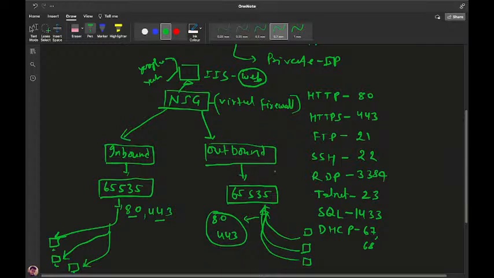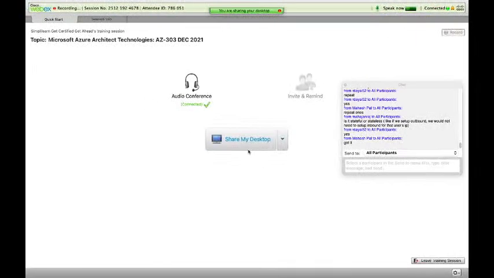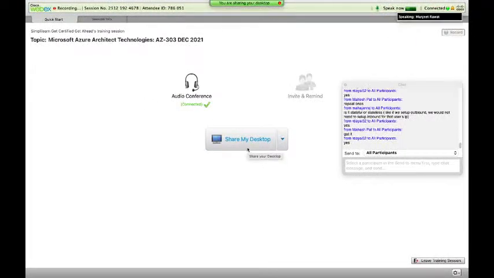So inbound can help you access your virtual machine and its services from outside the network. And in case of outbound, you want to access a website which is managed or configured by another party. Is it clear now? I'm going to show you the practical, how you can manage it.